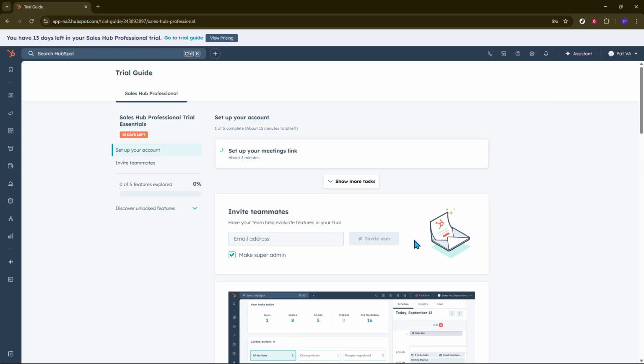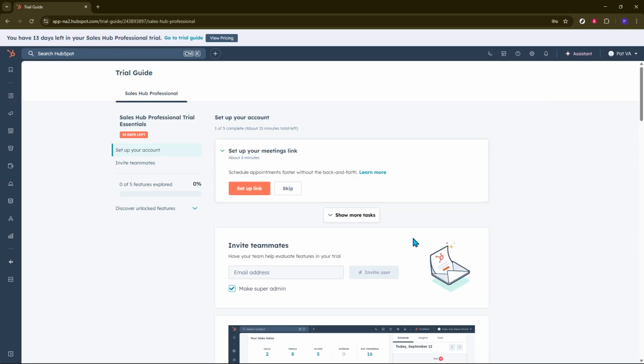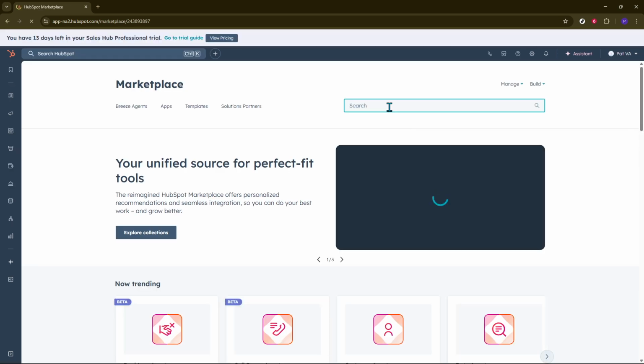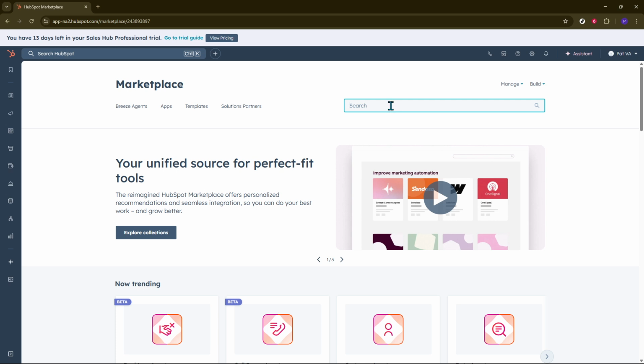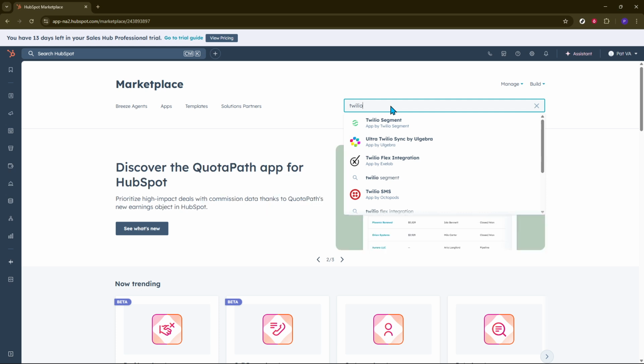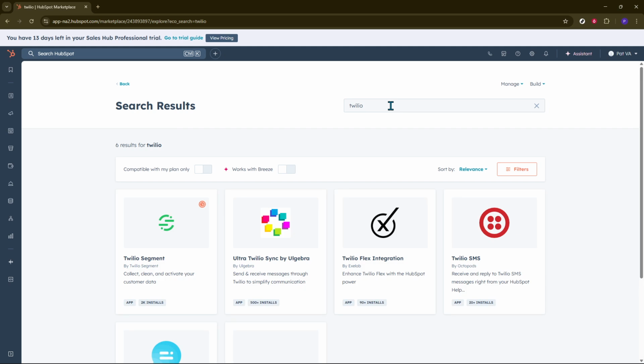Now that you're set up in HubSpot, it's time to head to the HubSpot Marketplace. Locate and click on the Marketplace option within your HubSpot dashboard. This is where you'll find integrations with various third-party applications. In the Marketplace, the next step is to search for Twilio. Twilio is a widely used communications platform that supports messaging, voice, and video via its web service APIs.